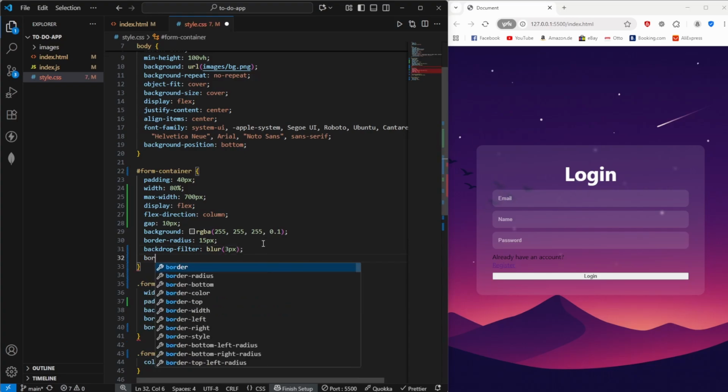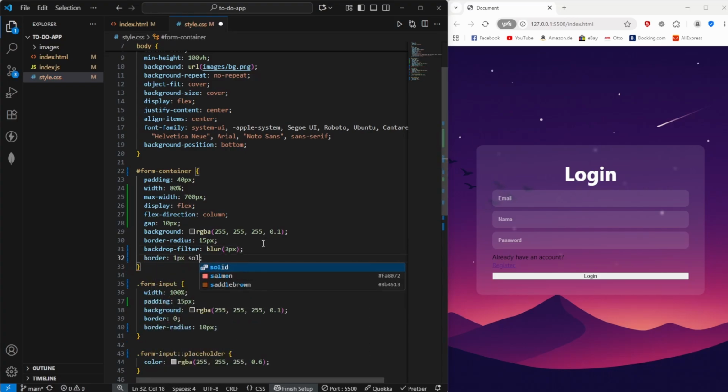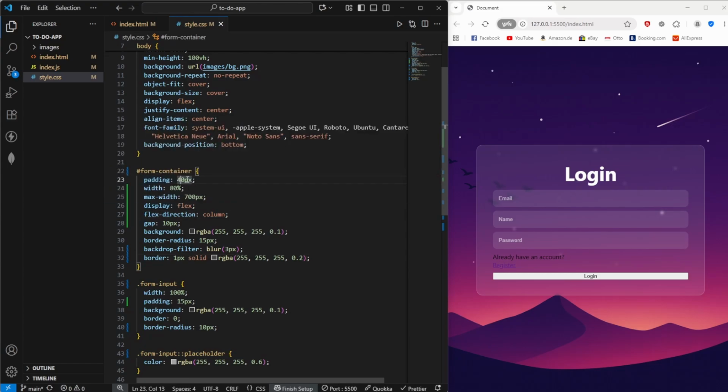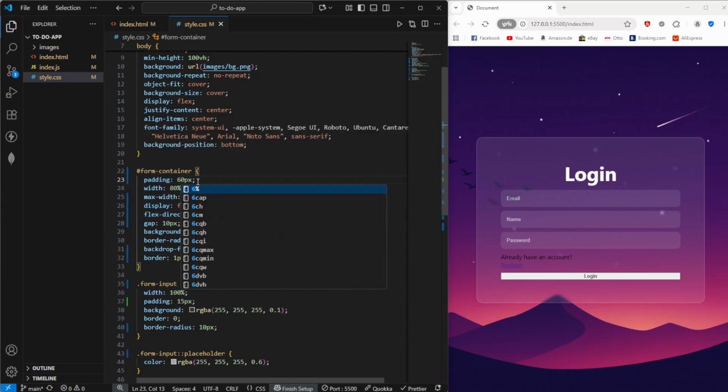Also let's start to give a border of 1 pixel solid, and we use RGBA again of 255, 255, 255, 0.1, and obviously you can adjust the opacity of this color, and maybe 0.2 looks a little bit better. I also think we can use a little bit more padding right here of 60 pixels.